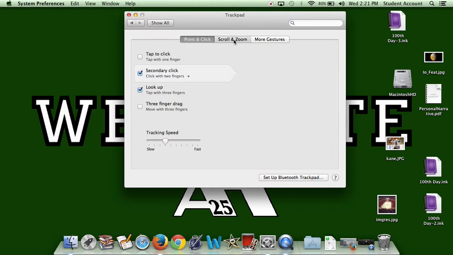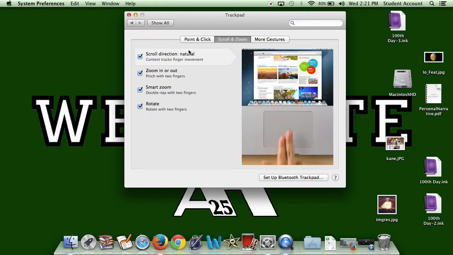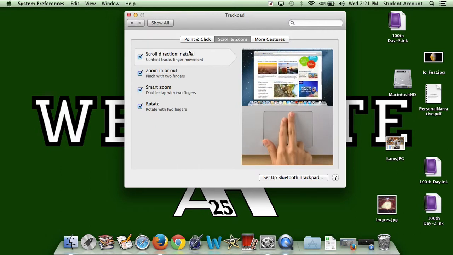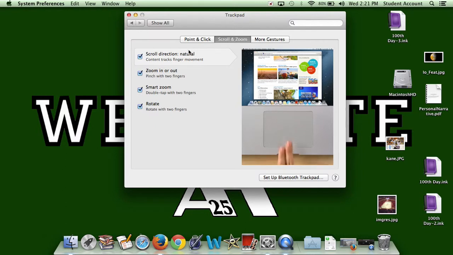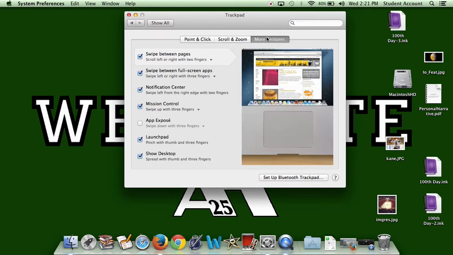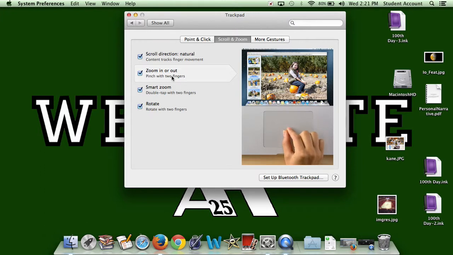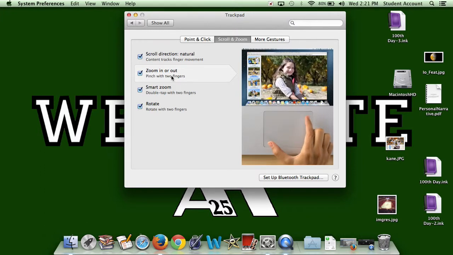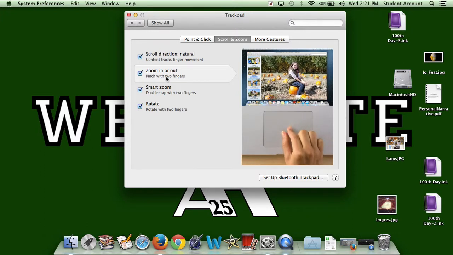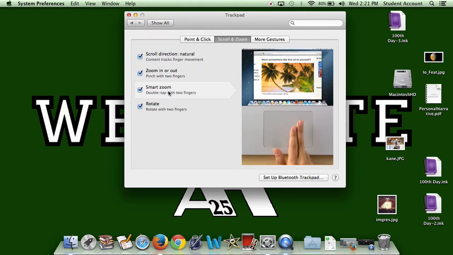Scroll and zoom. This is the scroll direction. The video says it all, this little animation pretty much shows you what it does. More gestures. Swipe between pages. Scroll and zoom out. You can check these or uncheck them to see what they do.